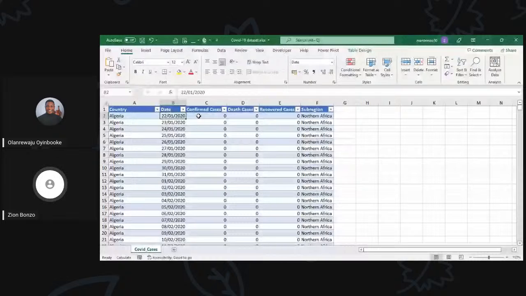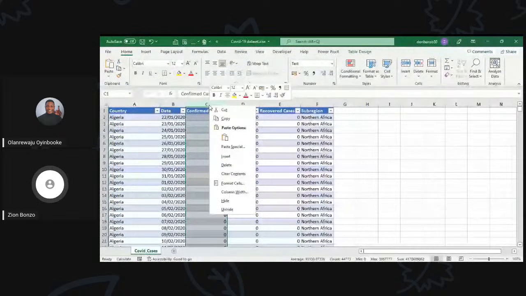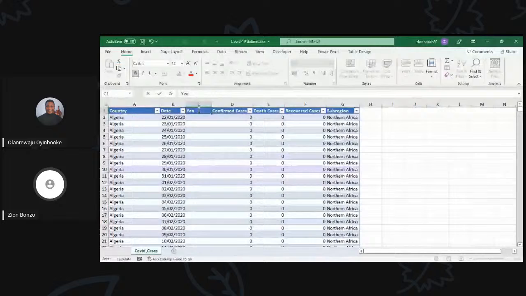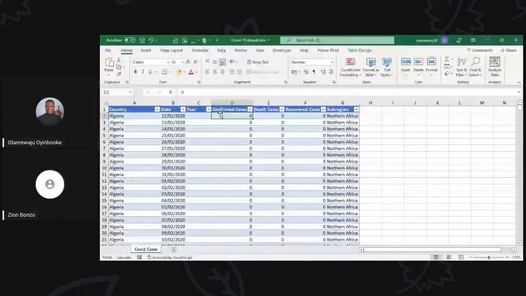So to do that, I'll just right click here, then insert a column. Then I'll name this column the year column, meaning that I'm going to get the year from this date into this column. Then I also do the same thing for other columns. So I'm going to add 2 columns here, select 2 columns, then add these 2 columns here. And one of the columns here is going to be for the month. I'm going to have the month here. Then this column here is going to be for the day.